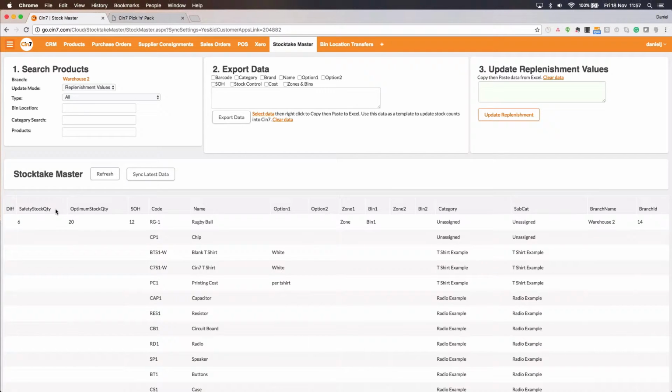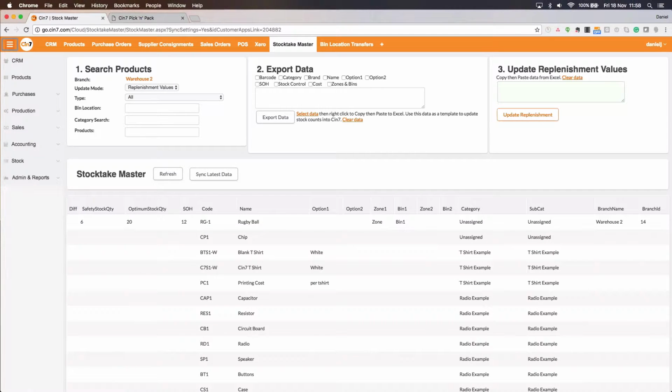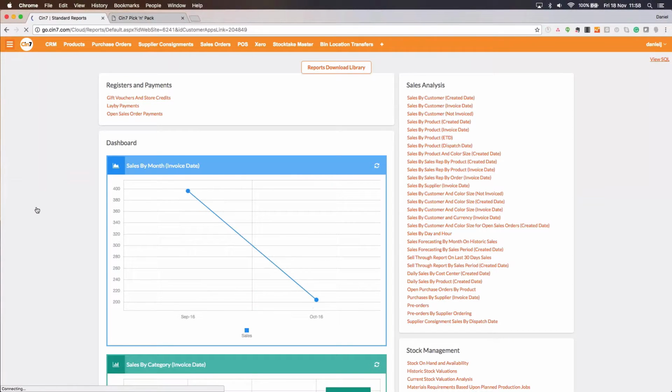Now what can I do with these? We're going to be using reports to take a look at these replenishment values. I can get to reports on the left-hand side. I can click on admin and reports and then go to standard reports. And these reports, because they're new, don't appear on your reports dashboard by default.